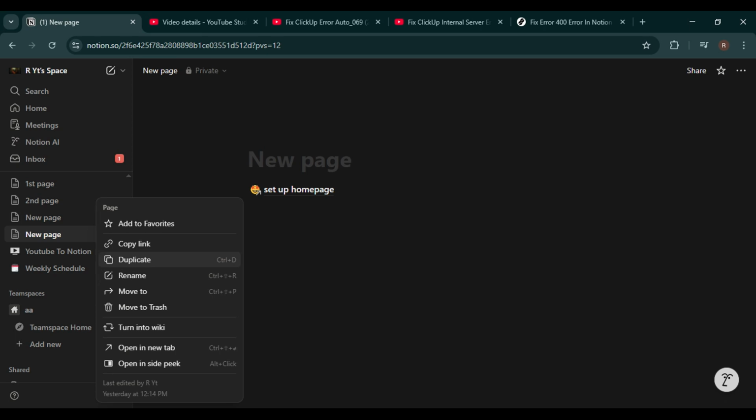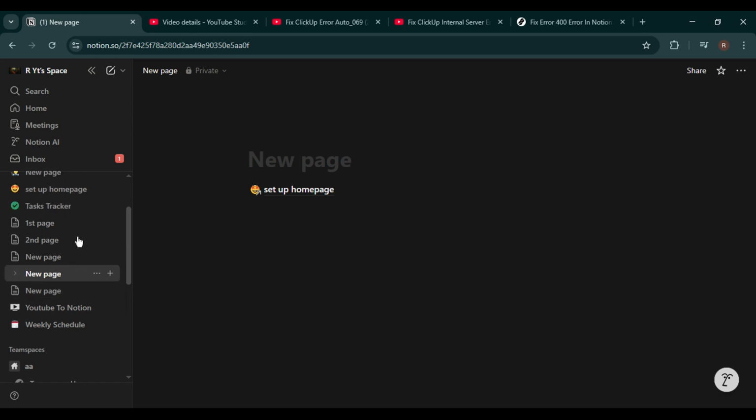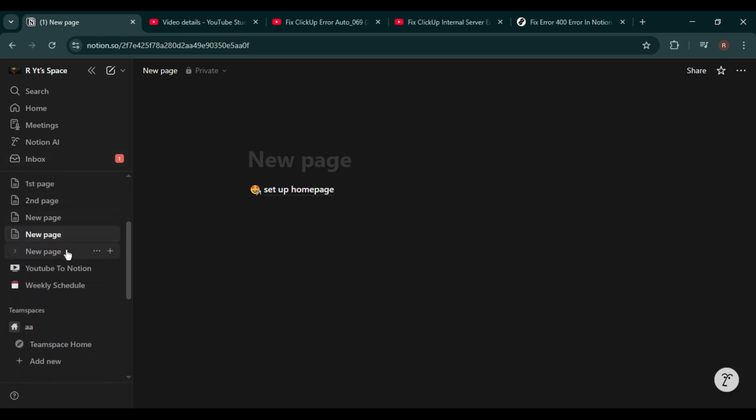Notion errors like this are often tied to corrupted page data, and duplicating the page is one of the fastest ways to fix it. After clicking Duplicate, Notion will create a new copy of the page, usually in the same location or in your workspace. Open the duplicated page and check to make sure it loads properly. In most cases, the duplicate will open without any error 400 issues, and all your content should be there exactly as before.